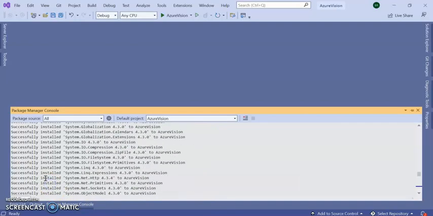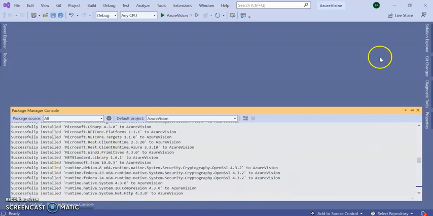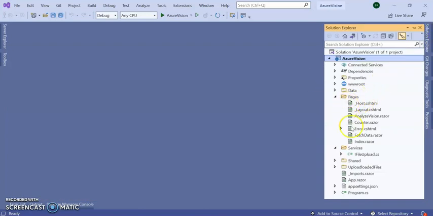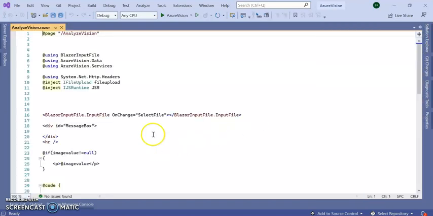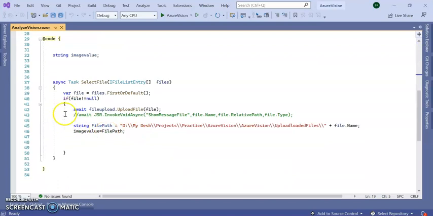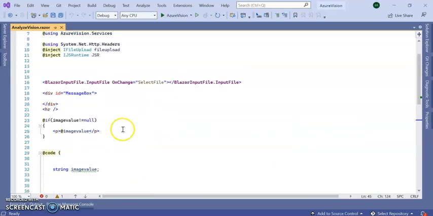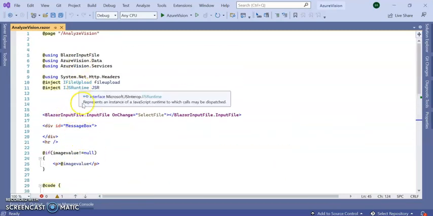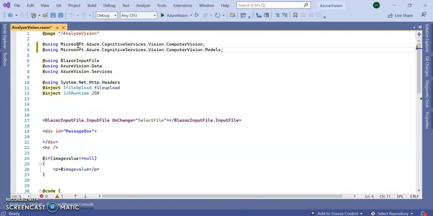Our NuGet package got installed successfully. Let's go to our analyze vision component, where I am uploading my image file. I already added my code to upload the image file. Next I'm going to add the namespaces here. I'm going to add two namespaces, which are Microsoft.Azure.CognitiveServices.Vision.ComputerVision and ComputerVision.Models.